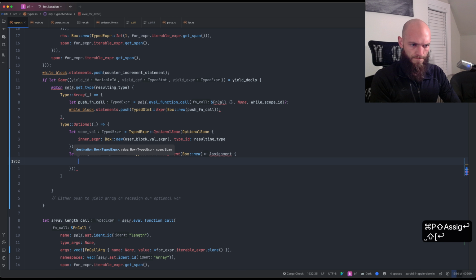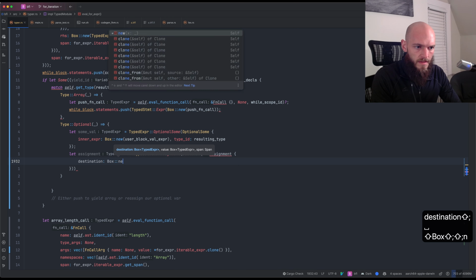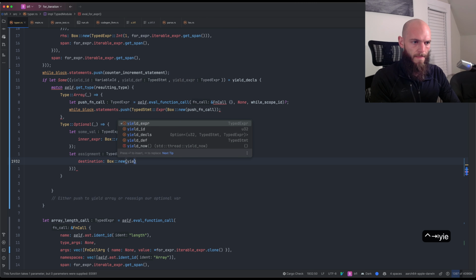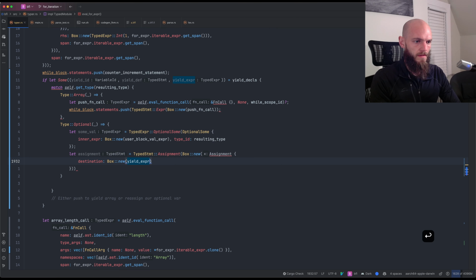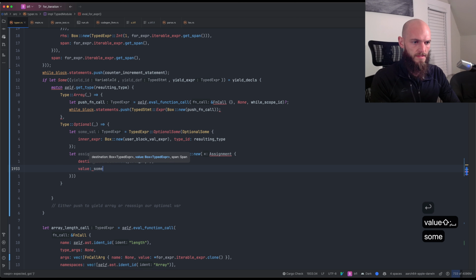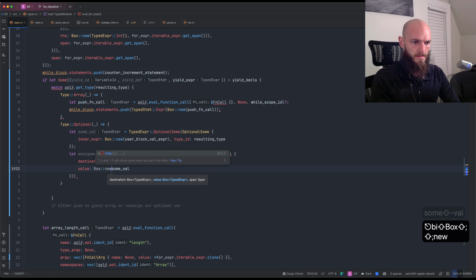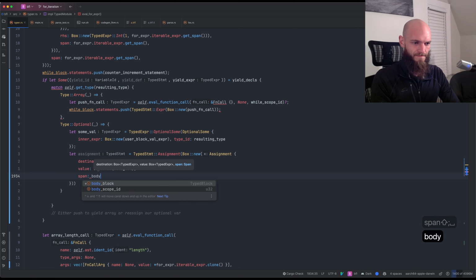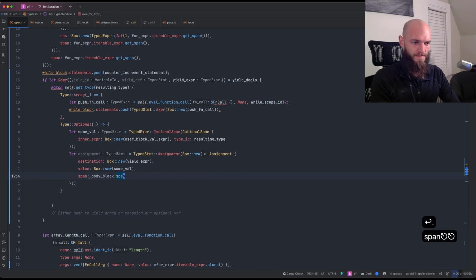Assignment destination. Okay, the destination is yielded, our yield expert. The value is sum val. All this boxing, and the span is still just body block span. If something goes wrong in here, it's not the user's fault.